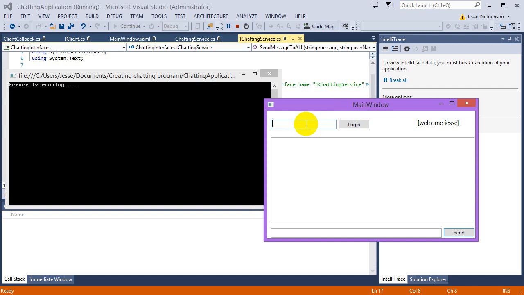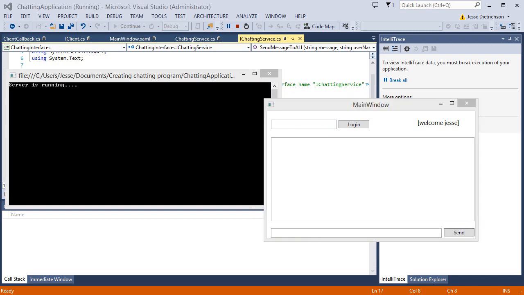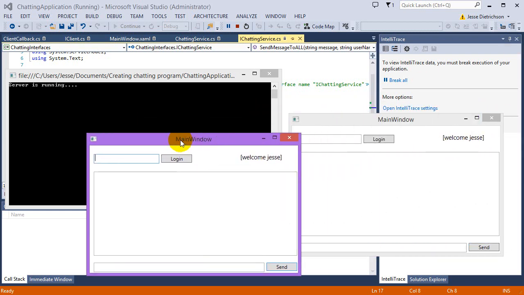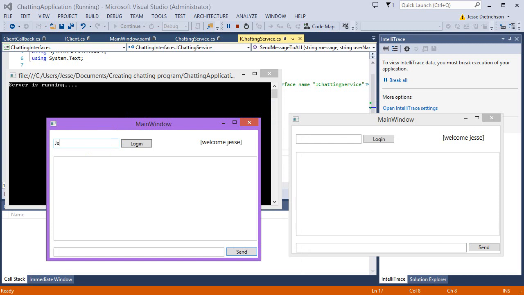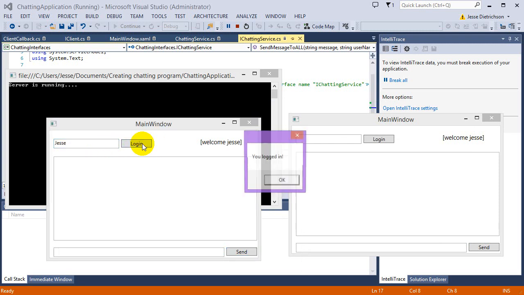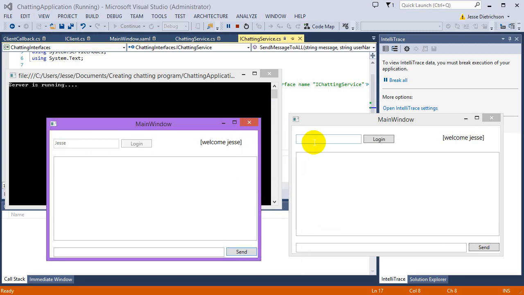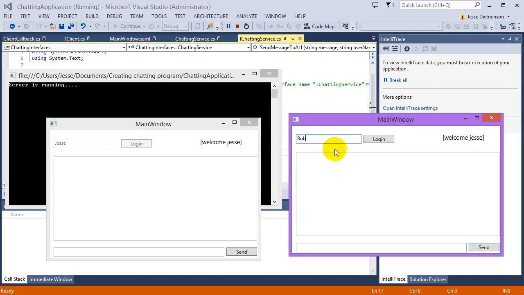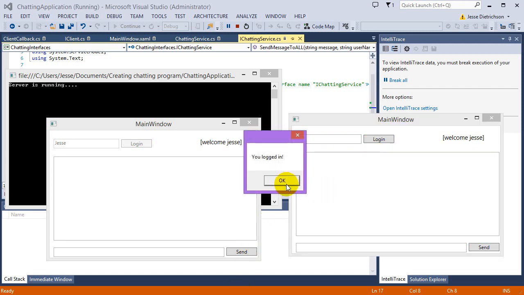So let's log in. Let's open up another client also. Hold on. Let's have 2 clients running. Bin debug. Okay. So I open up another client. So let's log in with Jesse on one. Let's see what happens. You successfully logged in. And let's log in with Bob on the other. So I logged in on both clients.